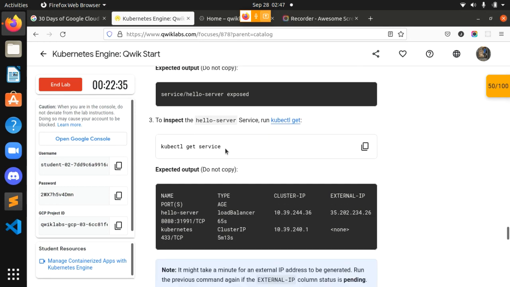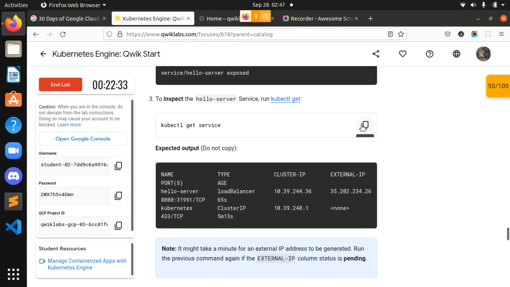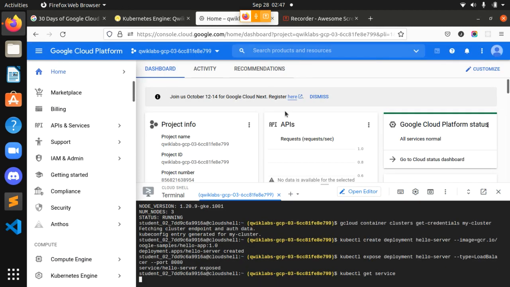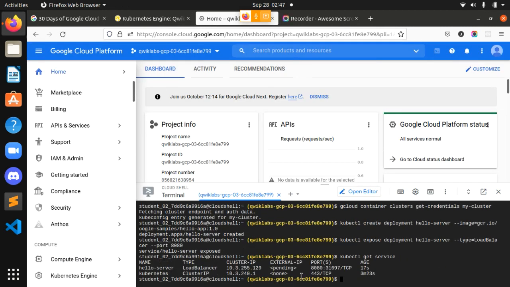And after that we have to inspect the hello server. For that, we simply copy this command to get services. Okay, guys, wait for some time because the IP address is loading over here. After a few seconds we can run the command kubectl get service again, and we can see the external IP, which is not there right now, but it is going to come. Okay, wait for some more time, 10 seconds, 20 seconds.